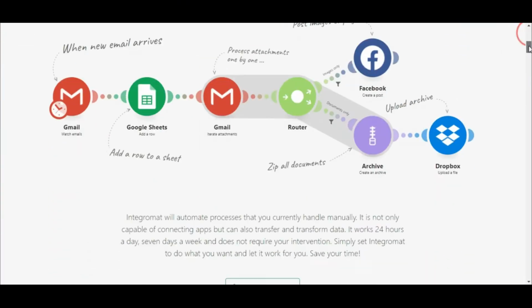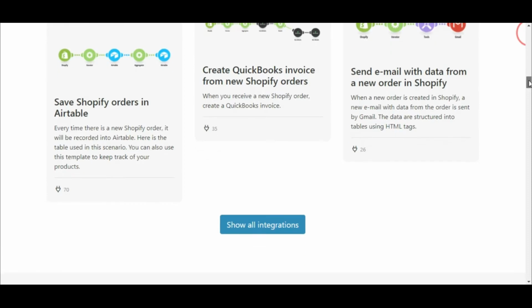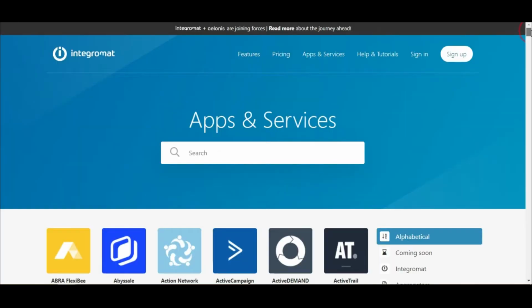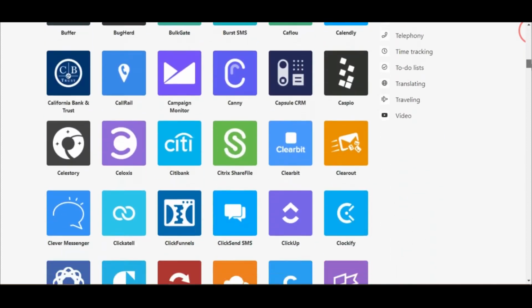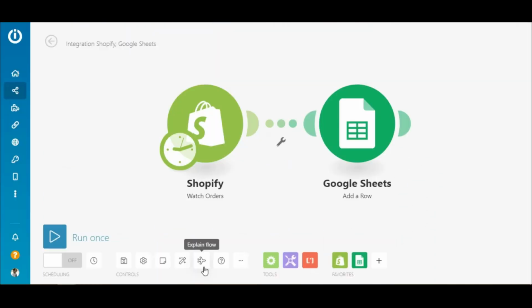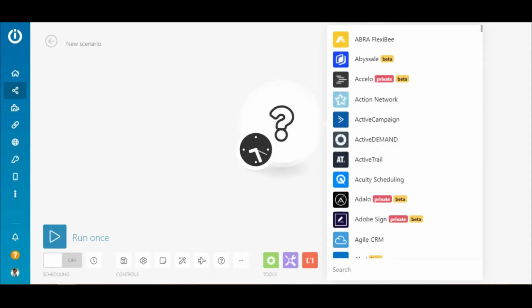Integromat is a workflow integration tool that allows you to connect your Shopify account to hundreds of ready-made apps or to any API through our generic modules to automate simple or complex tasks. Today, I'll show you how to create a connection between Shopify and Google Sheets to create a scenario using our visual scenario builder. A scenario is what we call a workflow automation or integration on Integromat.